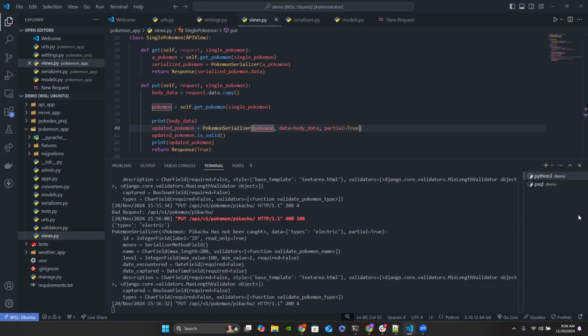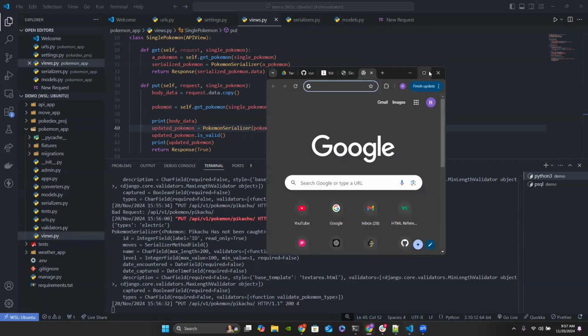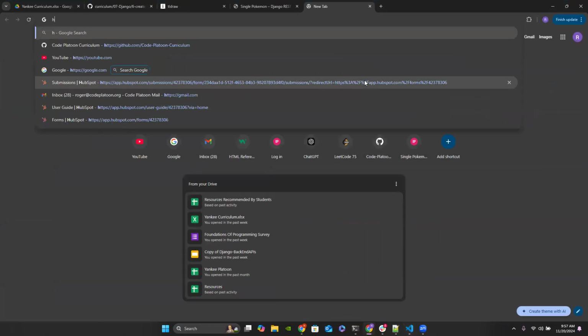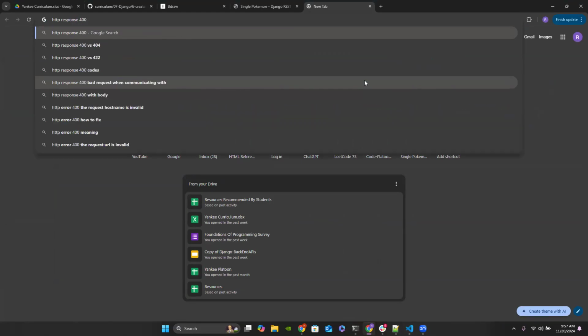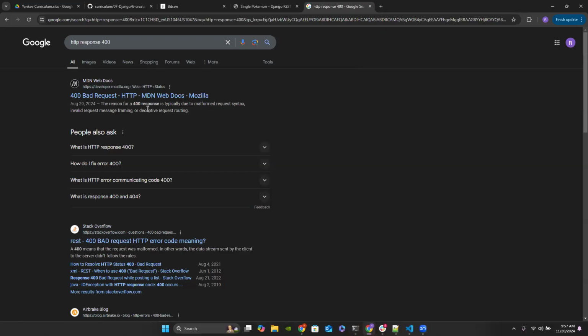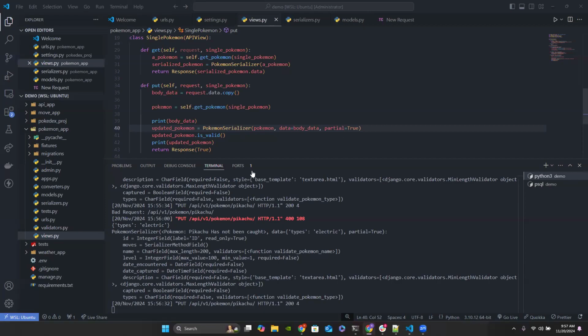Where in your terminal are you seeing that you're getting an error on the last one? Here, so it's saying, so I hit put, this is in red, I'm getting a 400. Let's check what the 400 is. Yeah, but you updated it without that comma and it didn't give you that 400. Bad request. The reason for a 400 is typically due to malformed request syntax. So there's an issue with the request itself.